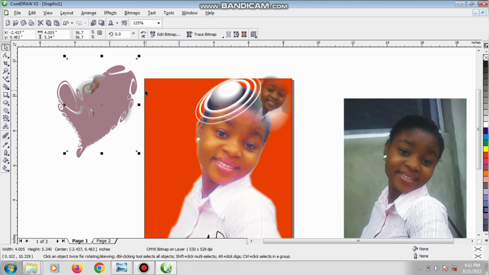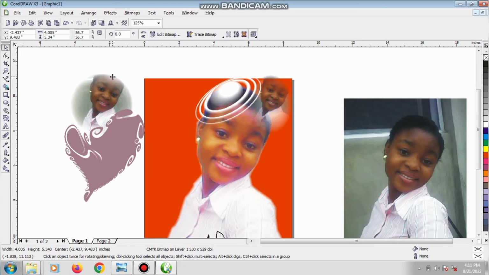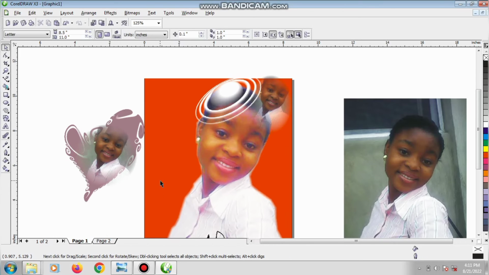Shift Page Up. Then I can put, do you see? I can decide to put my picture inside. It becomes a frame for my picture. Your creativity is going to bring out the very best in you. And with this, you are good to go.